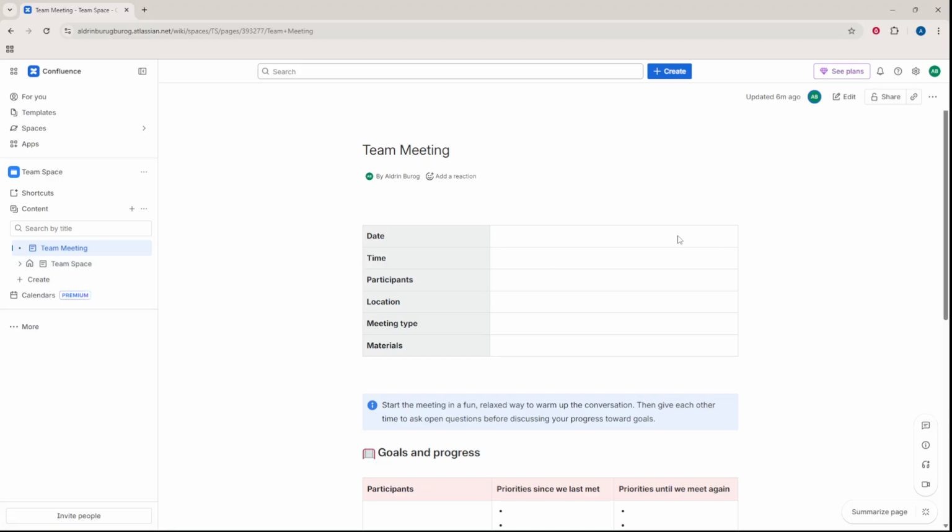Finally, head to the destination space to verify the result. Check that the page appears where you expected, and open it to confirm the breadcrumb path and sidebar location are correct. If you don't see it immediately, refresh the page or expand the correct section of the sidebar.